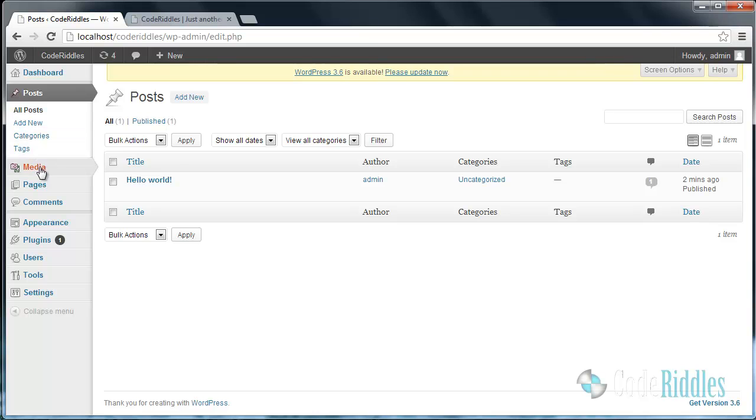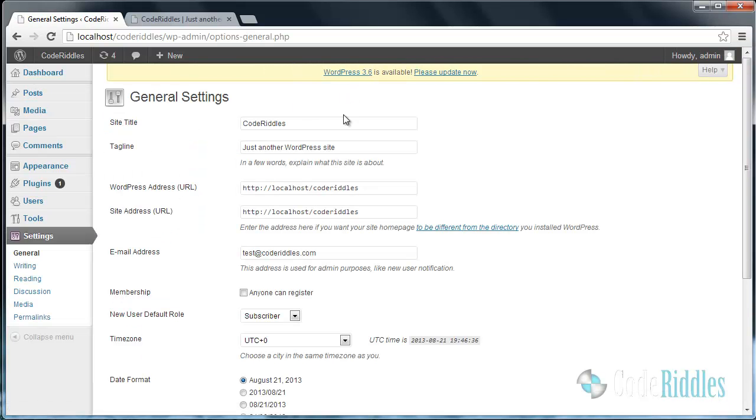The next section is media, which contains our images, videos, all that stuff. The next section is pages, which contains our static pages, and next is comments, which we will discuss later. Then appearance, plugins, users, tools, and the last option is settings, which we are looking at right now. Settings contain 6 sections right now: general, writing, reading, discussion, media, and permalinks. First we have to set up our general settings, which WordPress by default sets some for us.